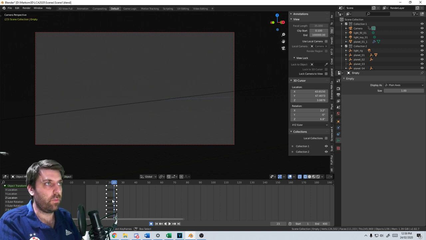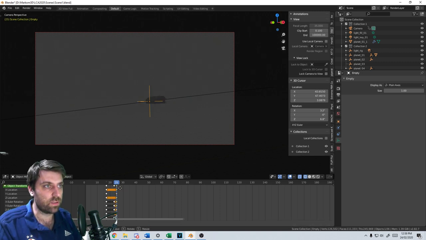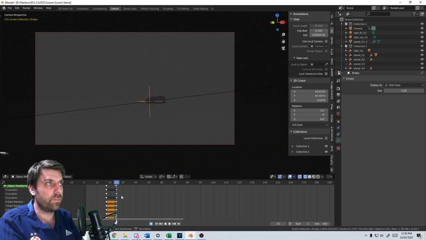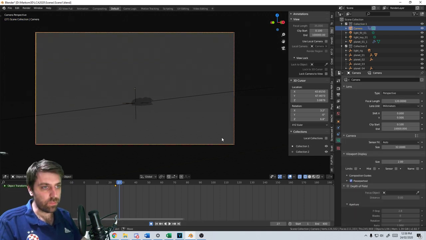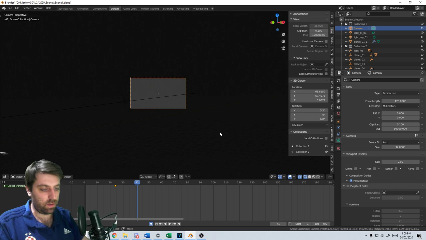So hopefully now when it comes in, you don't really see it. Maybe we might just move this way, G, X, just by one. No, you don't really see it. Whatever. Cool beans. And then let's just follow the object a bit.